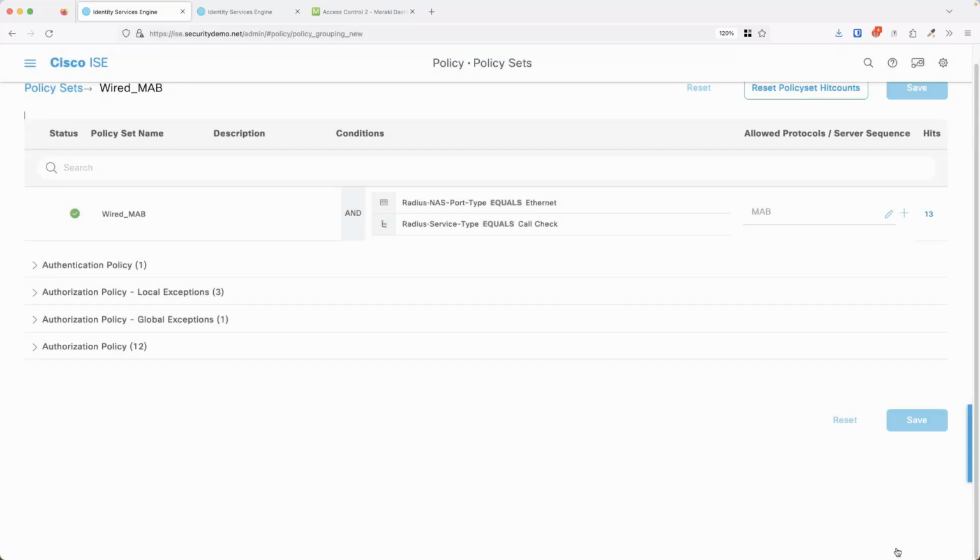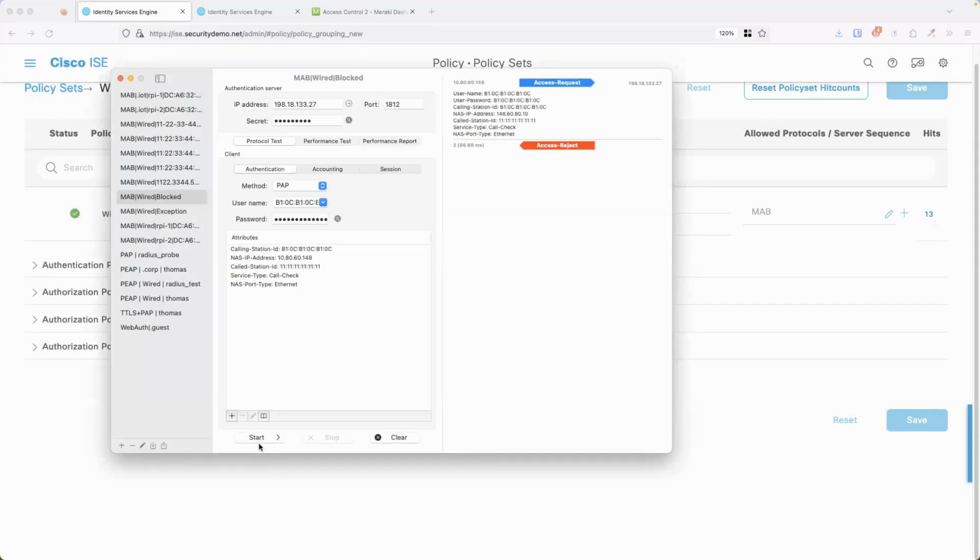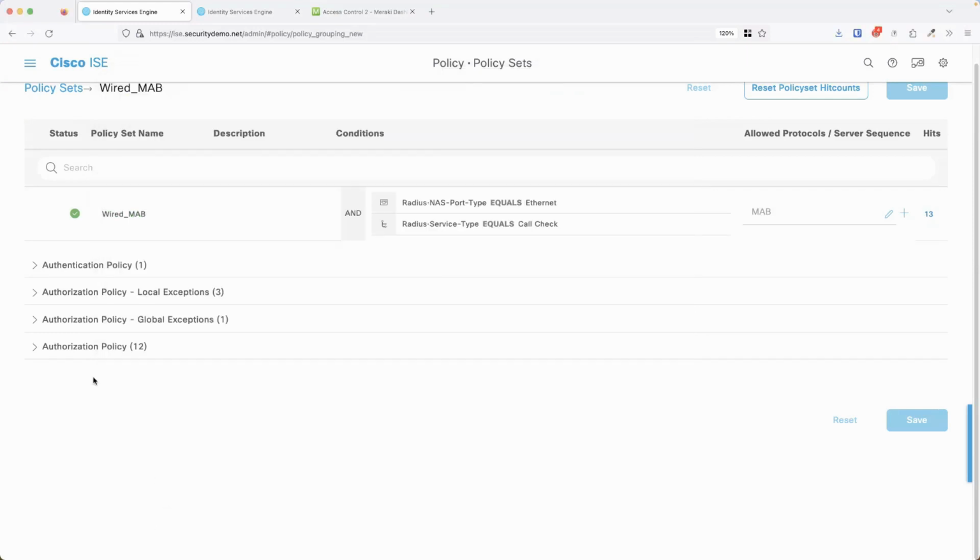And if I come over and I run my test again, hopefully, yes, the local policy overrode the global exception before it ever even hit the authorization rules in that policy set, and it worked. So that's cool. There's your global exceptions and local exceptions.